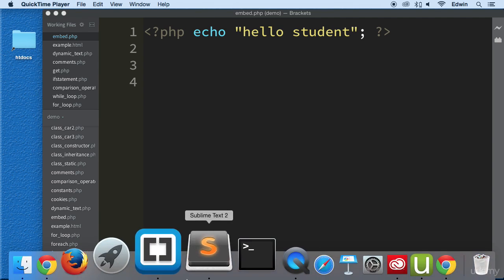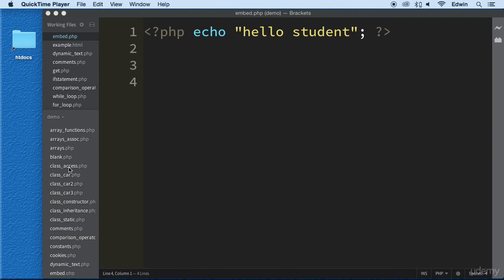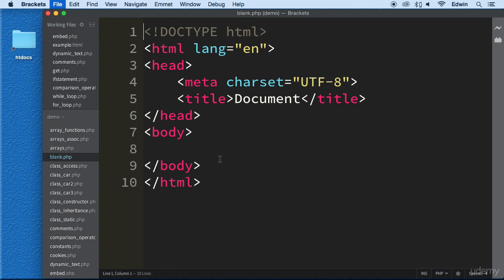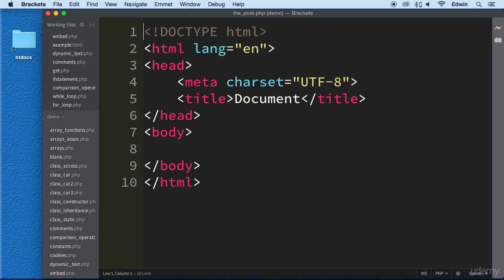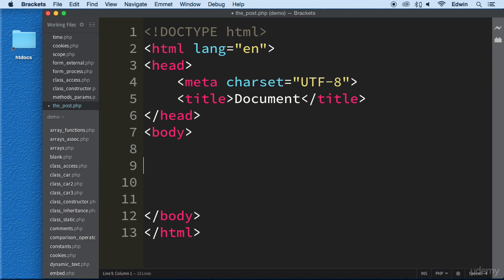Now, we've got to go and create a blank.php. And if I can find one here, there we go. Let's do a save as here. Let's call this the post, even though that has nothing to do with it. Well, it does have the word post there, but anyway.